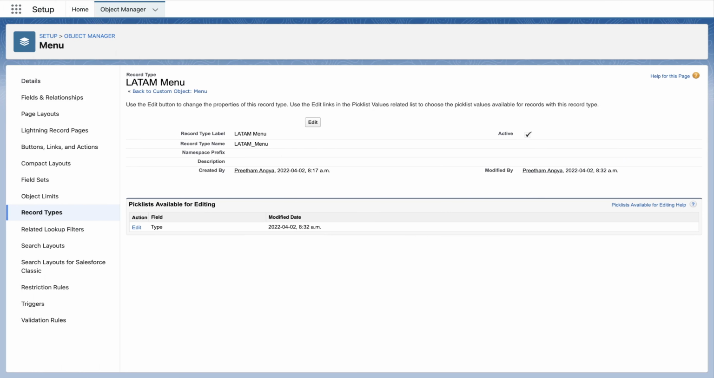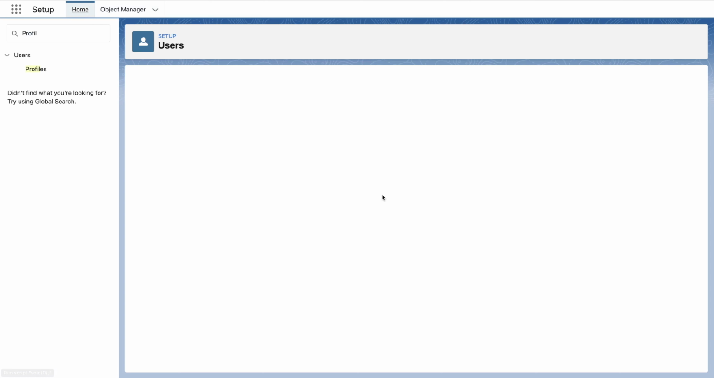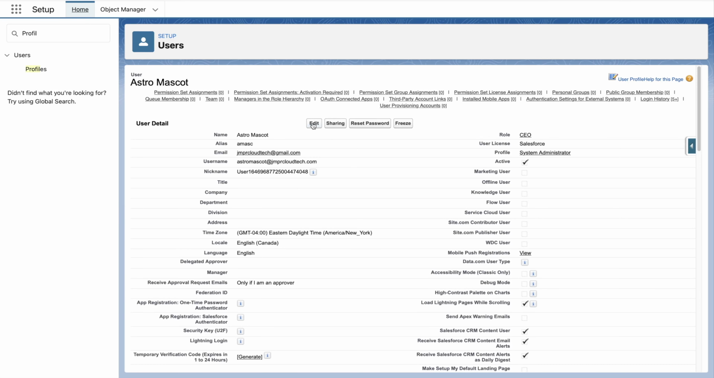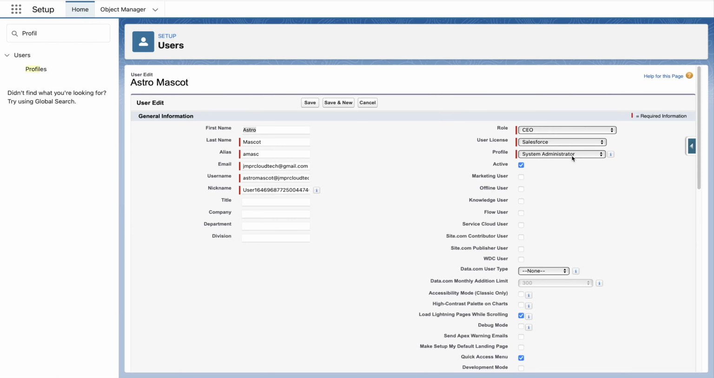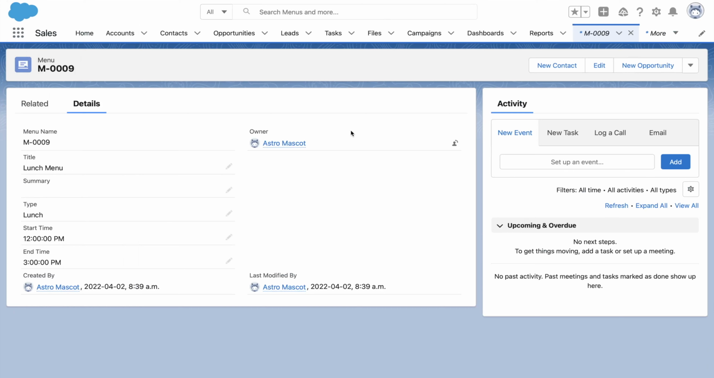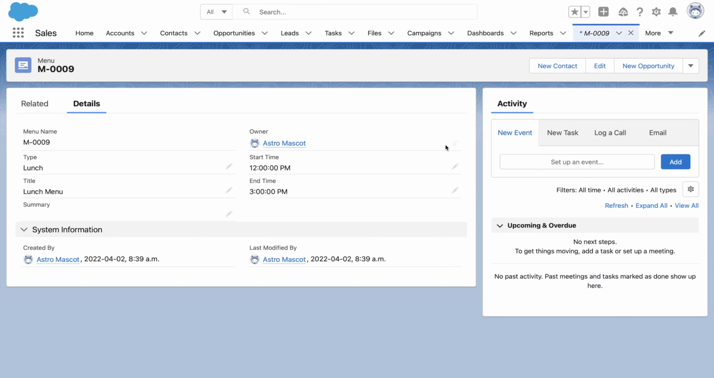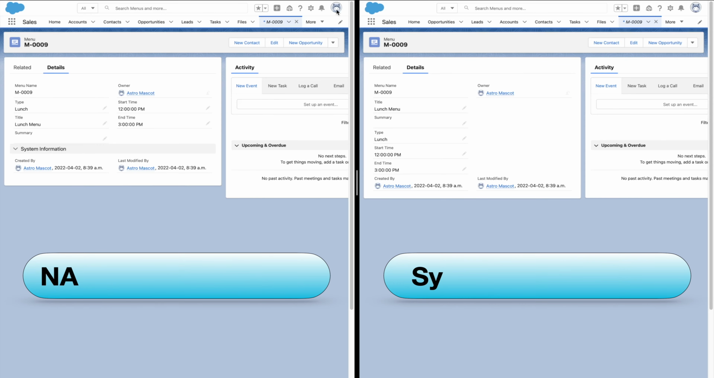Let us change the profile of Astro to different profile and we'll see the layout change behavior. So here I am editing Astro's profile and making it custom sales profile. So if we go back to Astro's login, we can notice that the layout is now the North America sales layout. For comparison, we'll show what the system admin sees and what the North America sales team sees.